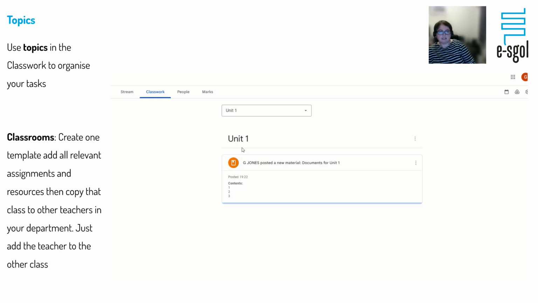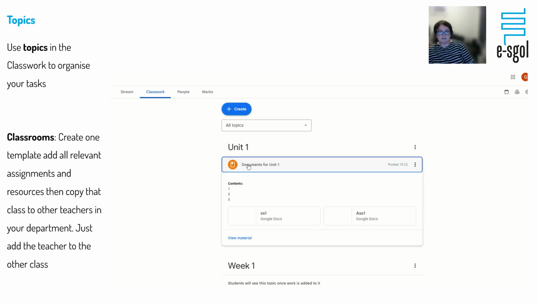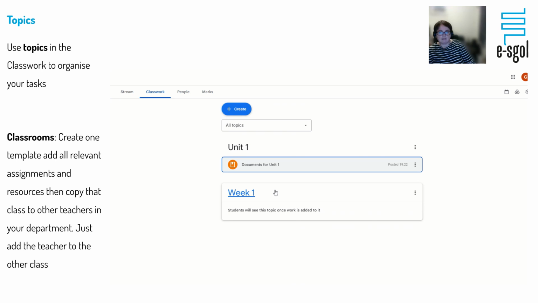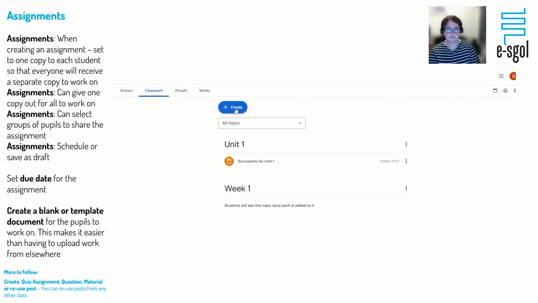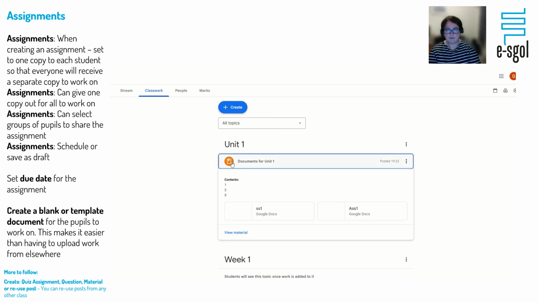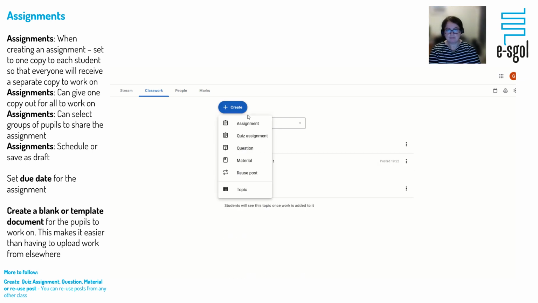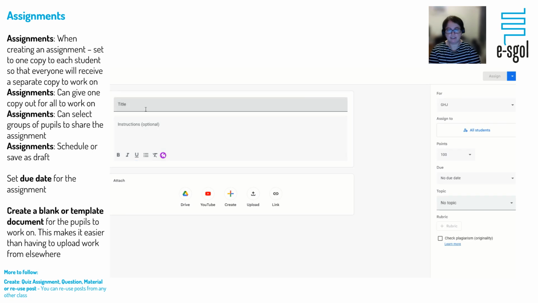Go back to the class, and it's a drop down there. On there you can see the material, the icon, but you can also in the future reuse any post, which is really useful. On the classwork there, we've put in materials, and you can see the icon matches the material there. We'll move on now to assignments.